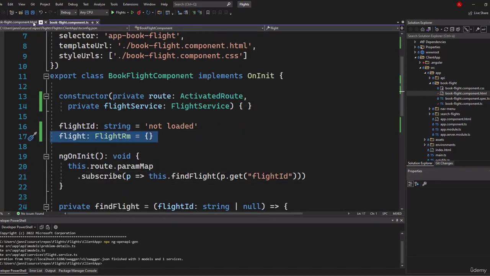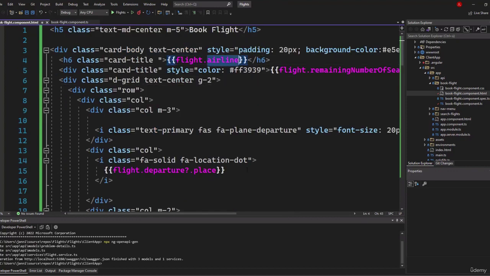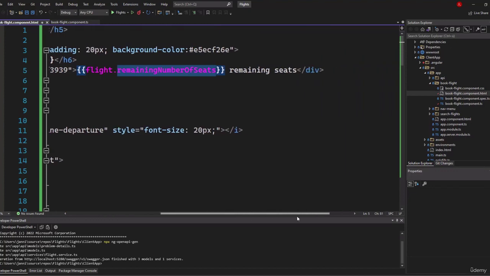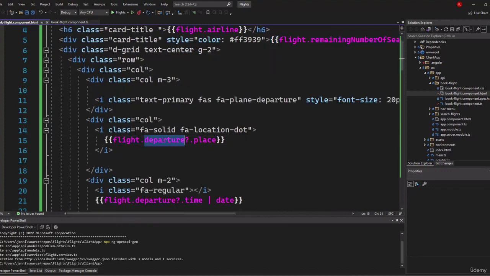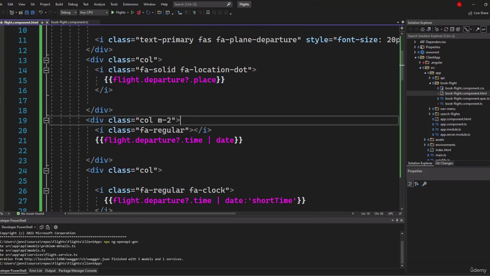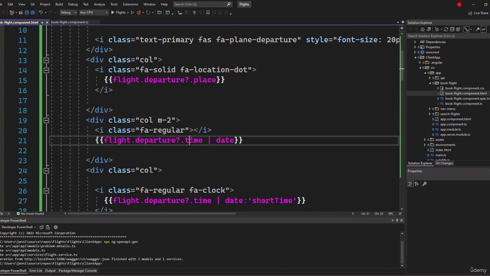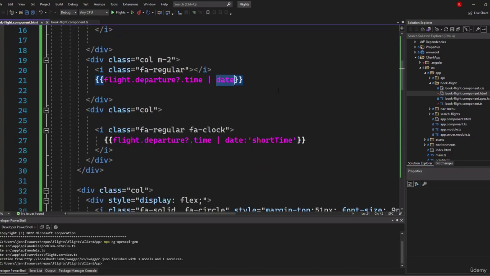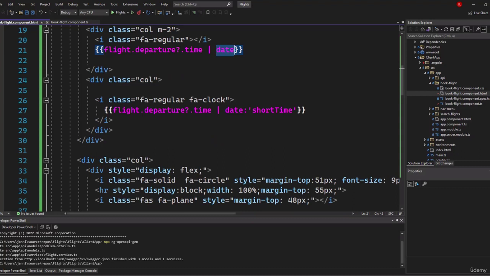Now this is of type flight read model, so we can use airline. We can also bind it here for remaining number of seats, right? We can use flight departure. You know, this one is nullable, so go ahead and check if it's null, and if not, take place. Here we have, again, time, which is piped to date to make it nice and readable. And here again, we have flight departure time, this time piped to short time.